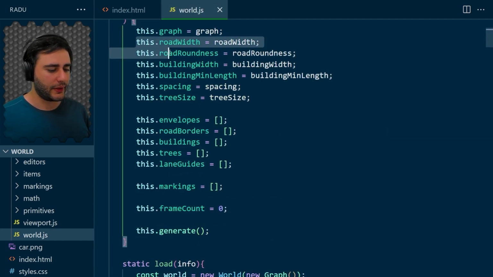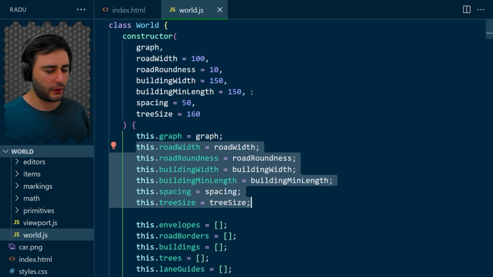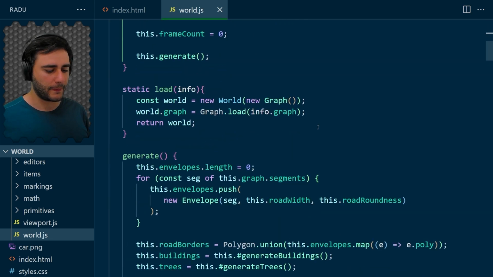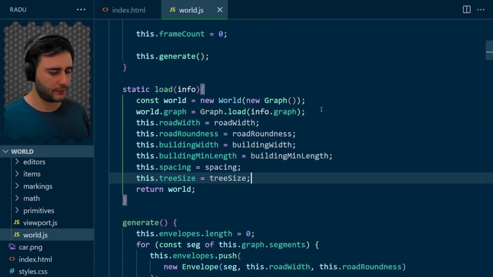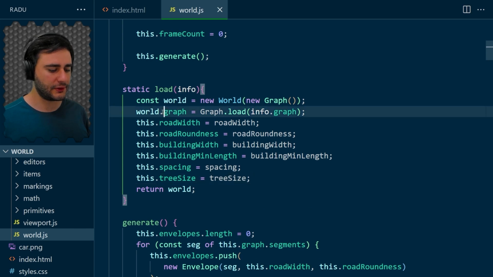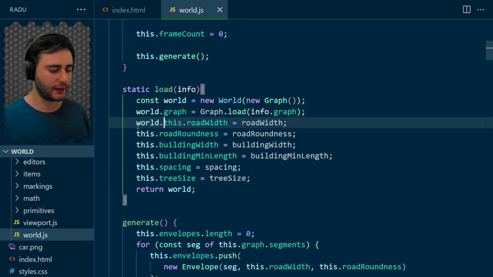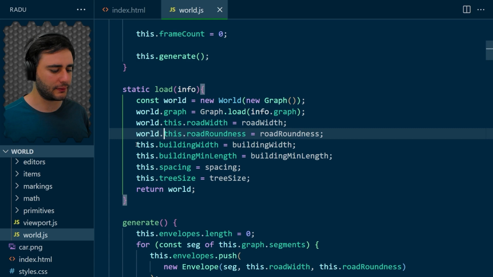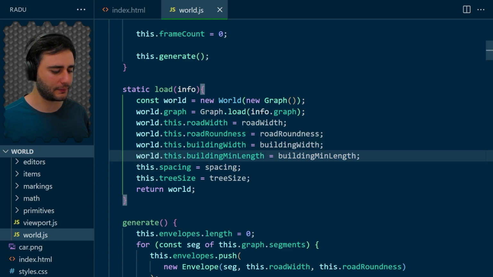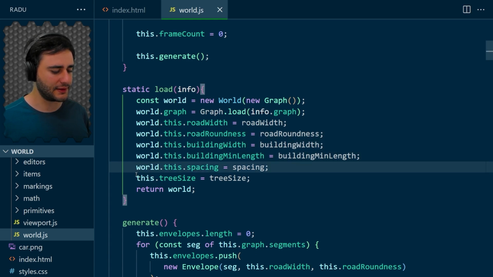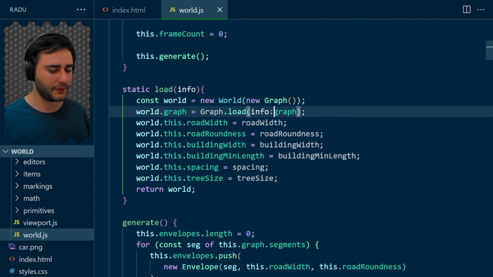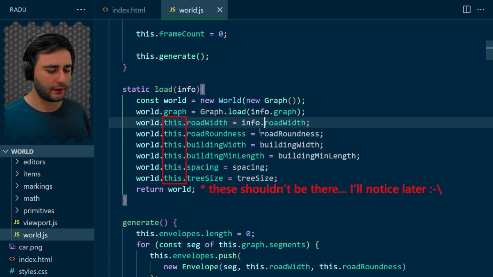So let's begin by taking all of these attributes now from the info here. So this world is also going to get the road width, roundness, building width, minimum length, spacing, and the tree size from the info.